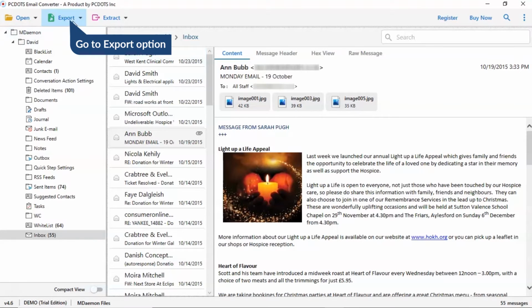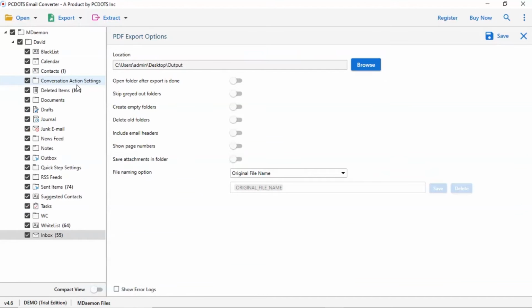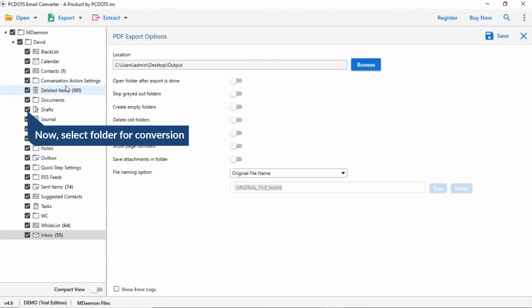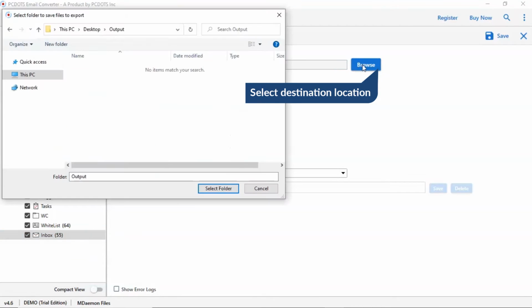The software provides export options to convert MDaemon emails into email files, email services, and document files. We are selecting PDF format. Then, mark the required folder for conversion and unmark the rest of the folders. Go to the Browse option and pick a location to save the MDaemon conversion result.